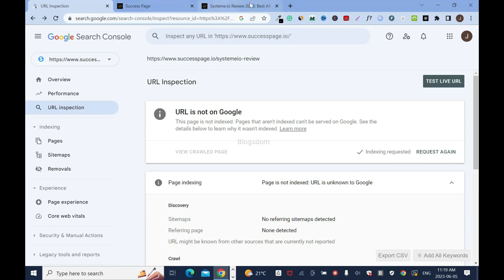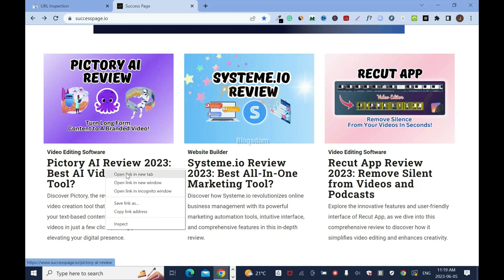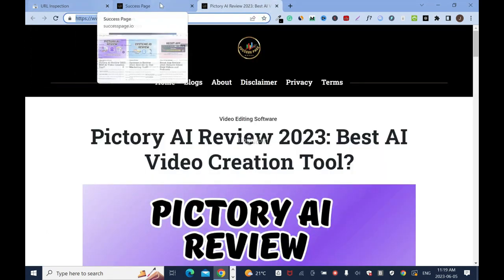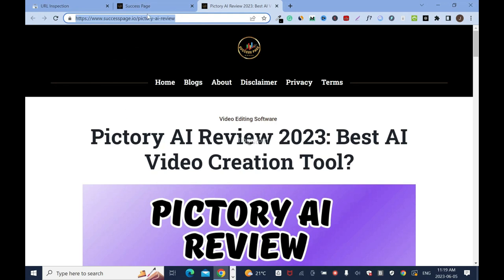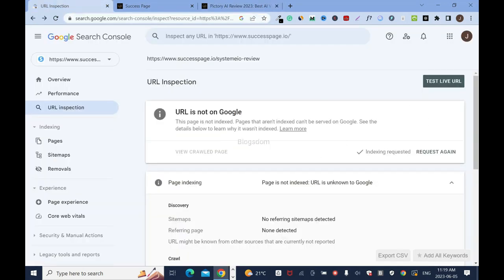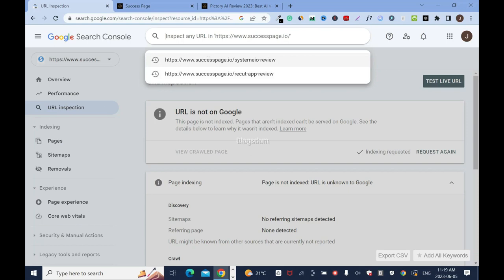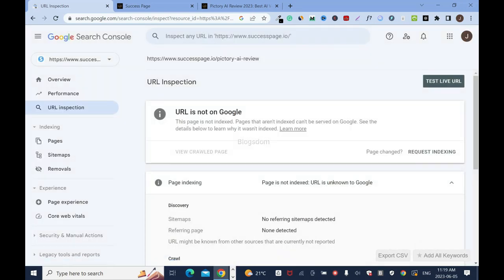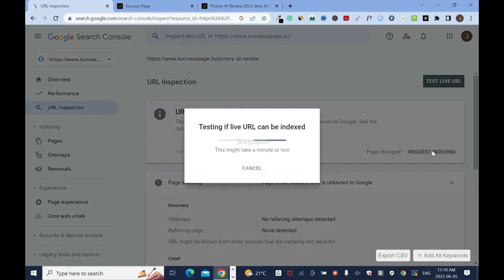All right, let's do the last one because I have three blog posts. So right click, open a new tab. Double click this, highlight, Control C to copy, go back to Search Console and still under URL inspection. So Control V, let's go. All right, it's not there as well because this website is new. Request indexing. All right, so it's doing its thing.